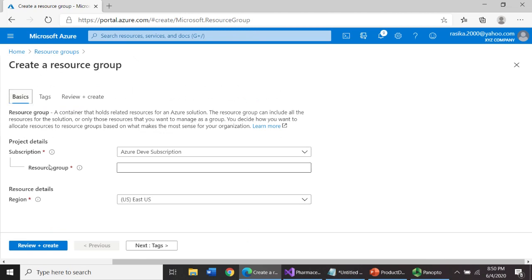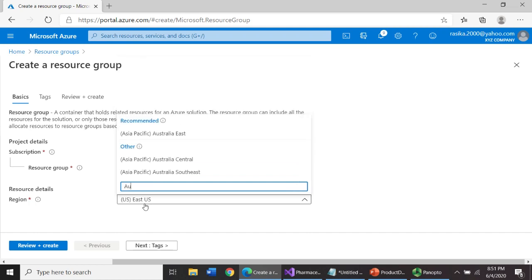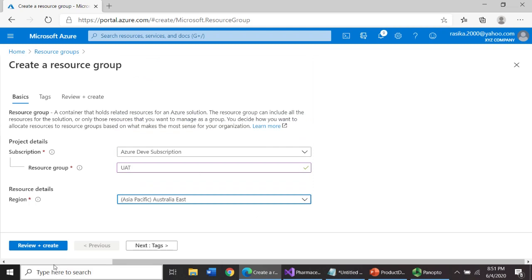Firstly, you need to select your subscription. Next, you need to enter a unique name for your resource group. I will enter UAT. Thirdly, you need to select the region. For the region, I will select the Australia East because that is the closest region for me for the Azure.